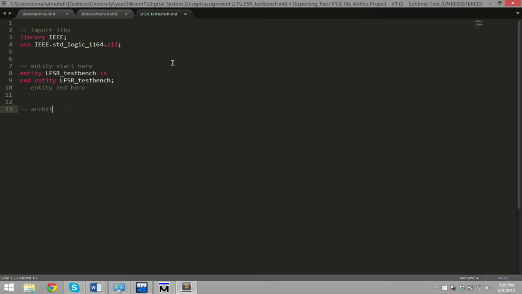Architecture starts here. Let's do the ending. Ends here. So for the architecture, I'm going to name it exper1, test bench. Do I need signals? Yes, I do need signals because we are dealing with a test bench. Since we don't have any ports over here, we need to specify what signals we need.